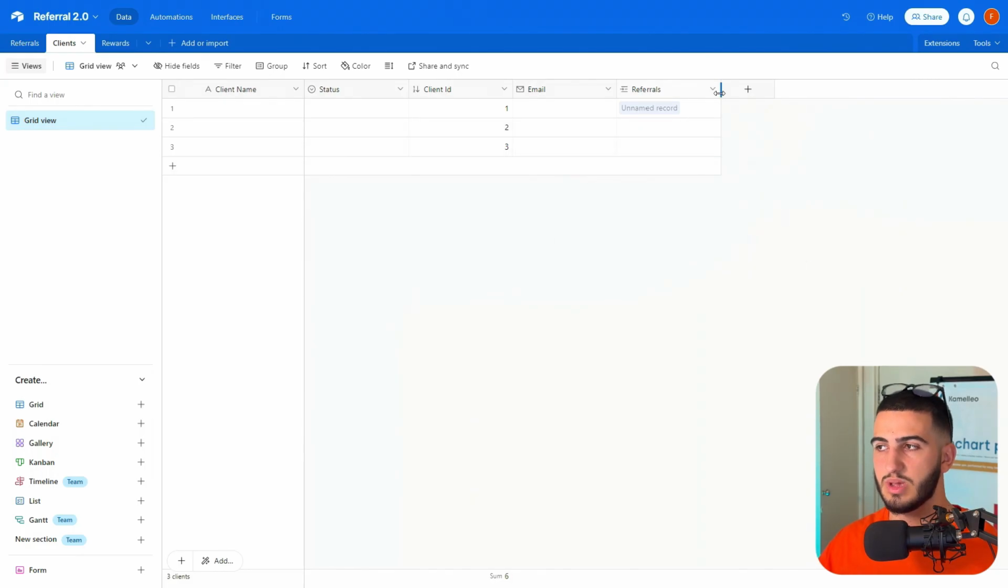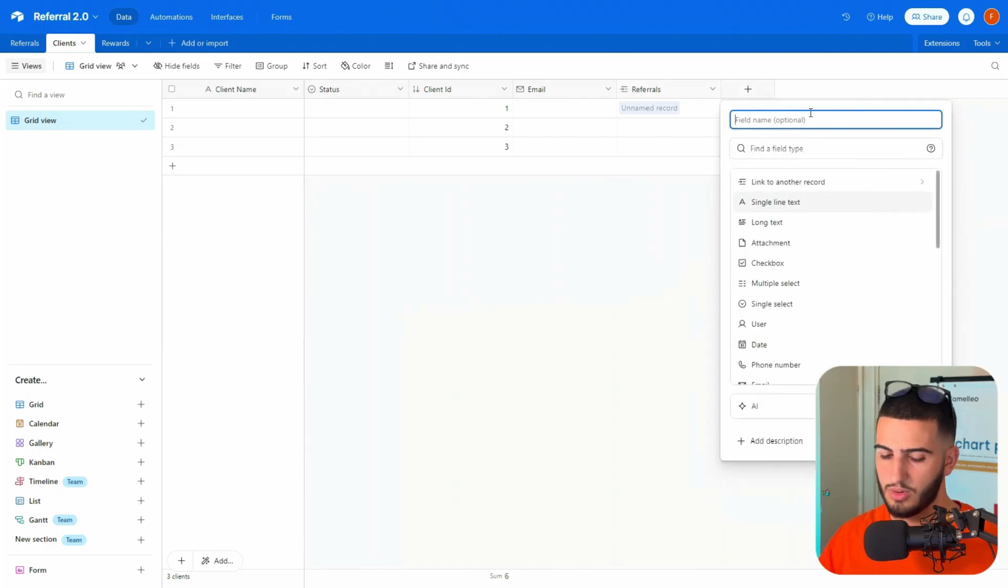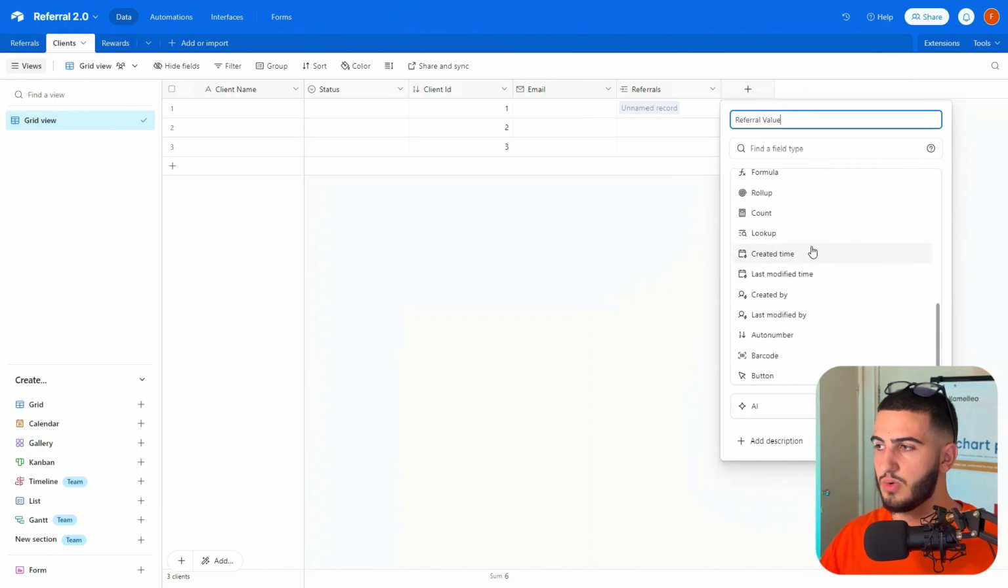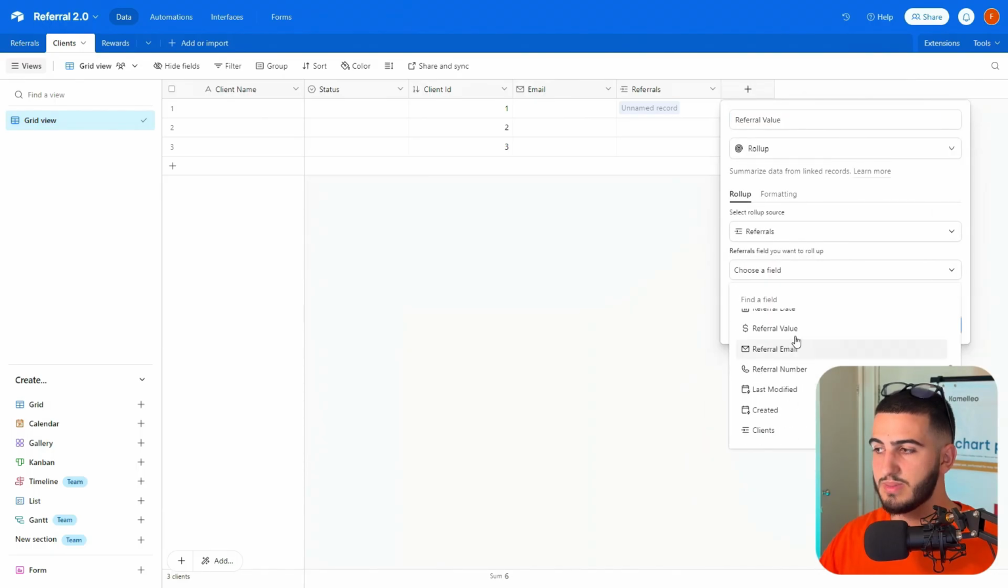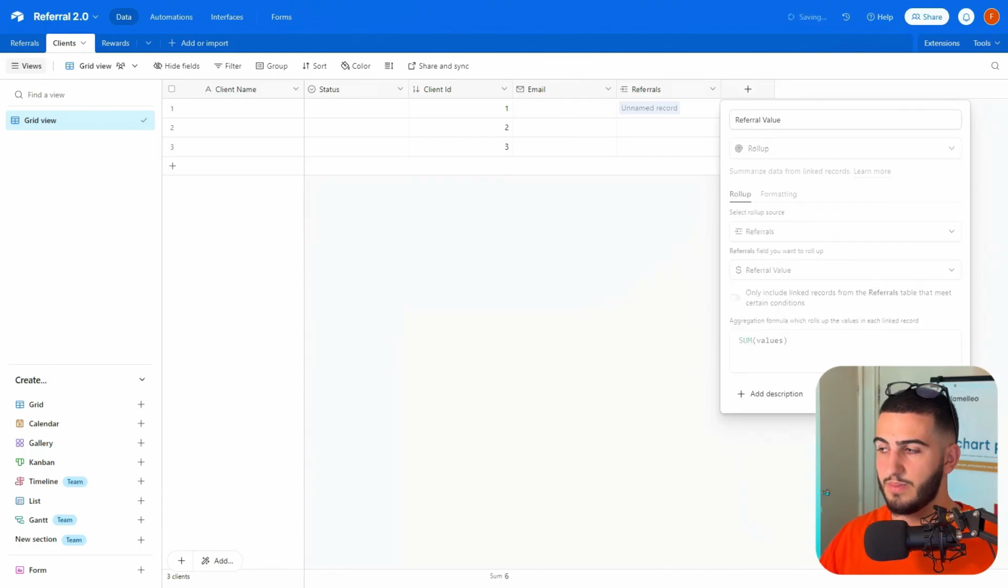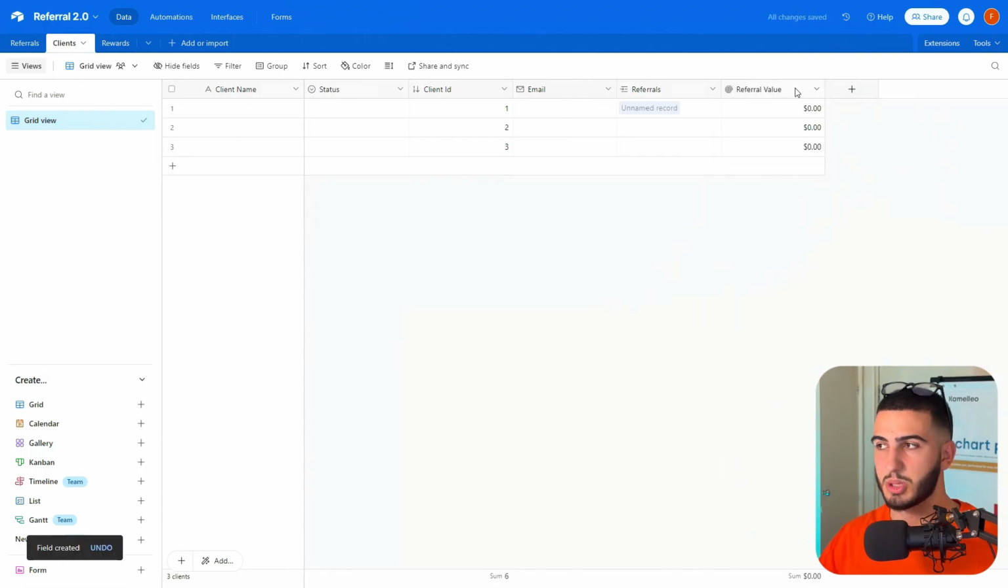And the last thing I want to do is create a roll-up field. So to do that, I'm going to go ahead and firstly name it the referral value. I'm going to scroll all the way down to roll-up. And then for the actual field, it's going to be the referral value, and it's going to be sum. Perfect. So this is basically going to sum up how much our clients are actually worth.